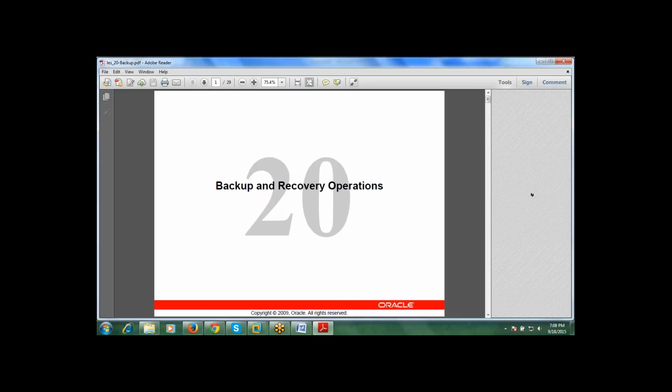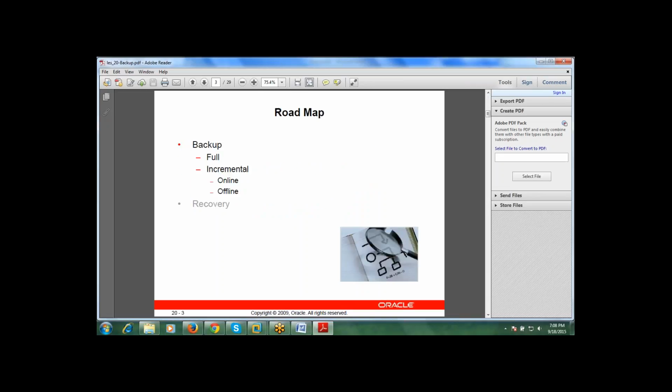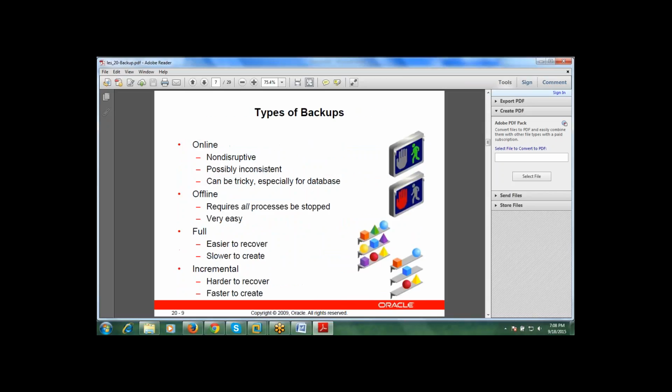What are the types of backups which are available? Then you will be able to set up the disaster recovery environment. So backup and recovery: why do we need to take backup and recovery, and what are the types of backups which are available?